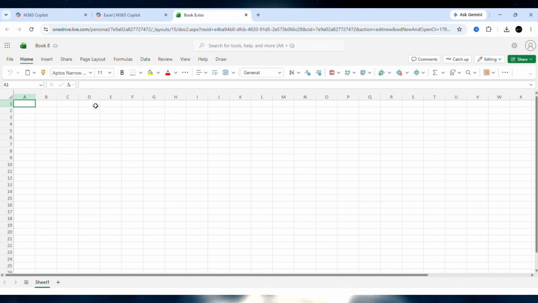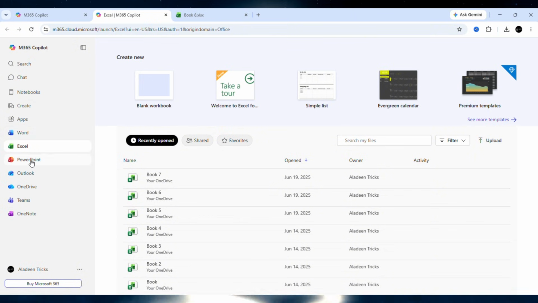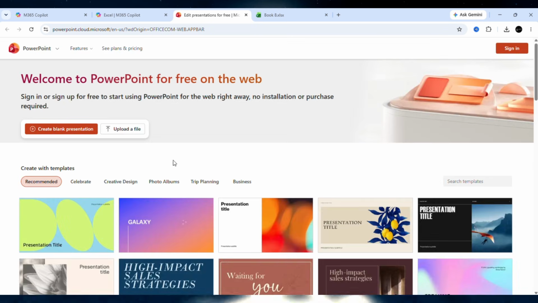Click on Blank Workbook to start a new project. You can also switch to another app from the previous page in the apps list. And that's it.